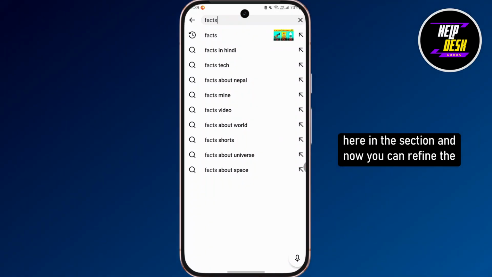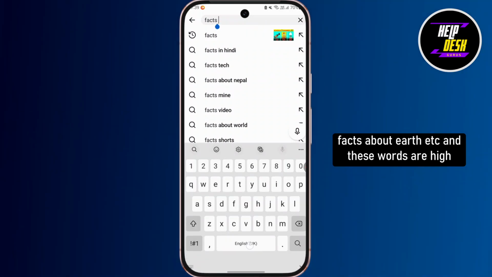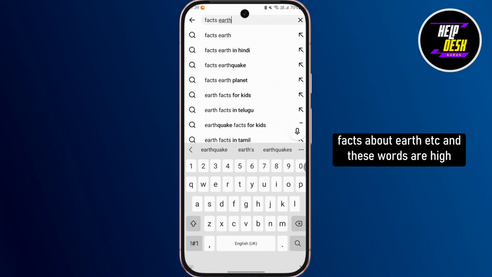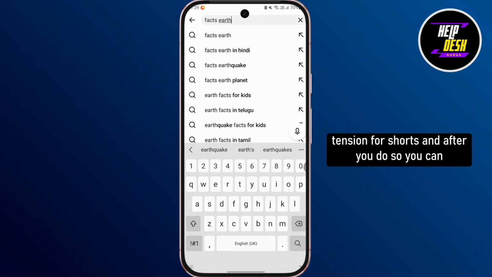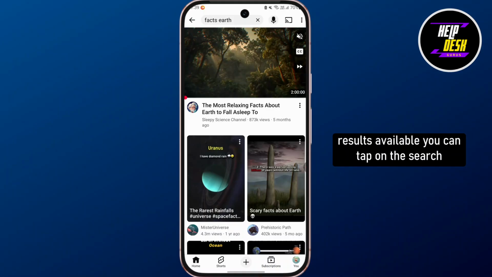And now you can refine the search using short friendly triggers. For example, facts about Earth, etc. And these words are high retention for shorts. And after you do so, you can hit enter, and that should probably show you the results available.